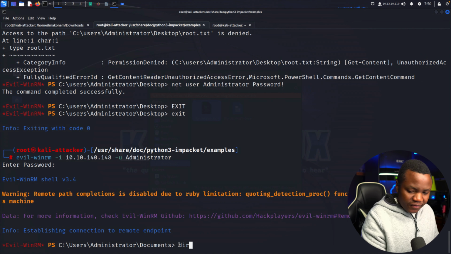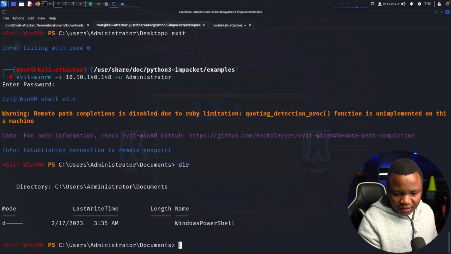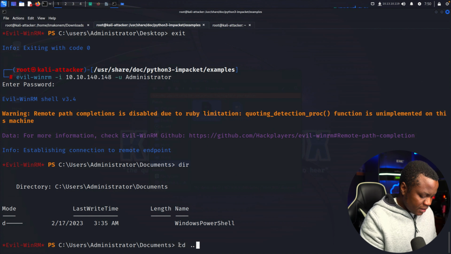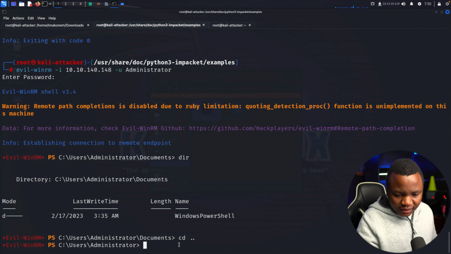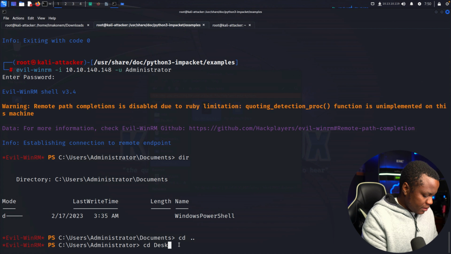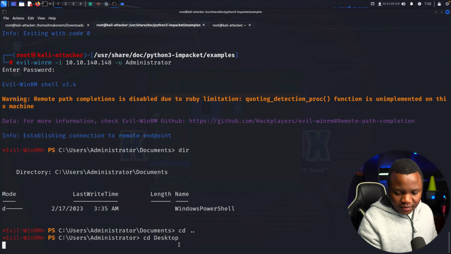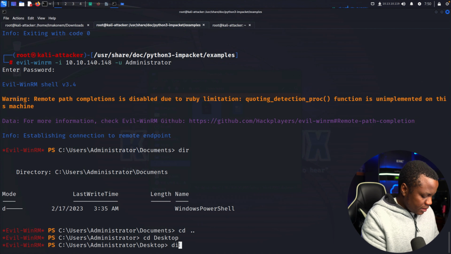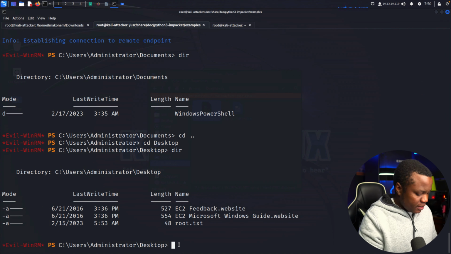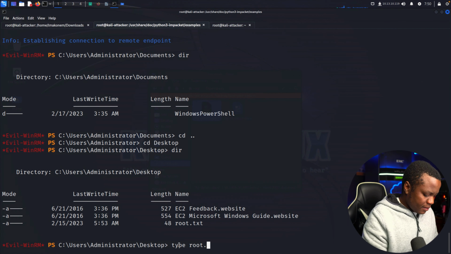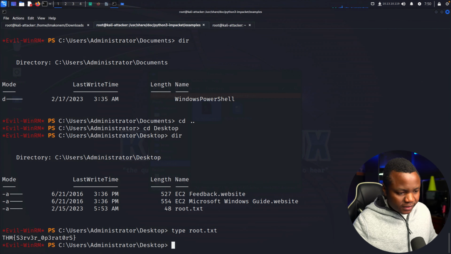There we go. Now if I do a dir, let's go to desktop. Dir. Here's root.txt.